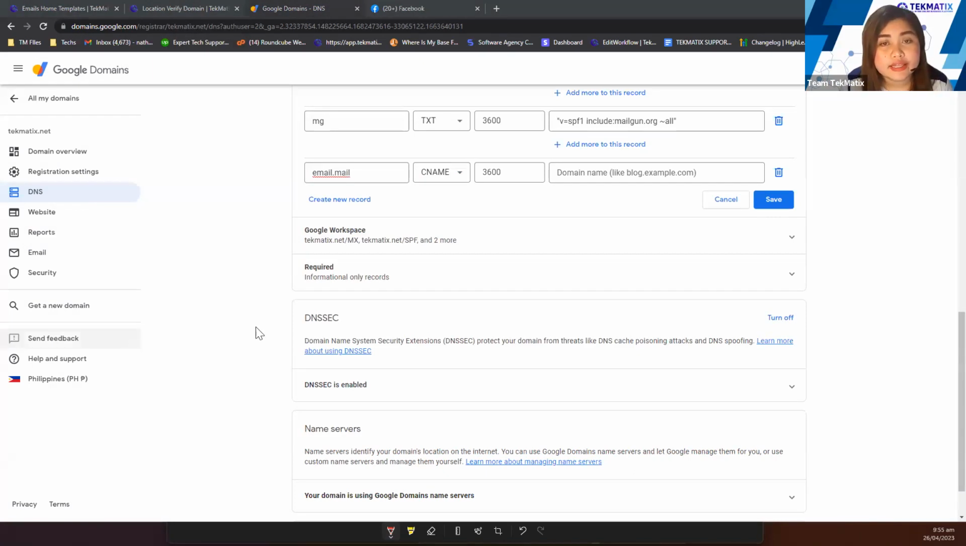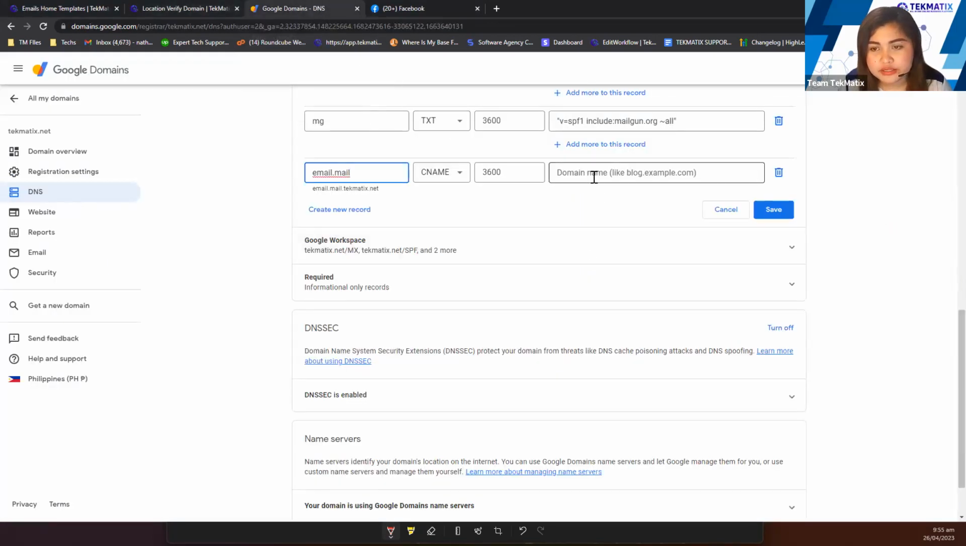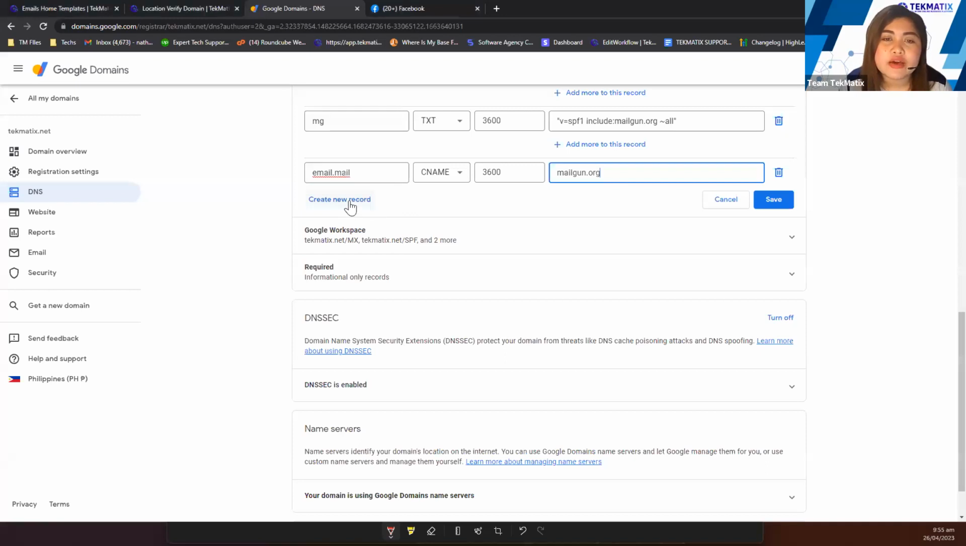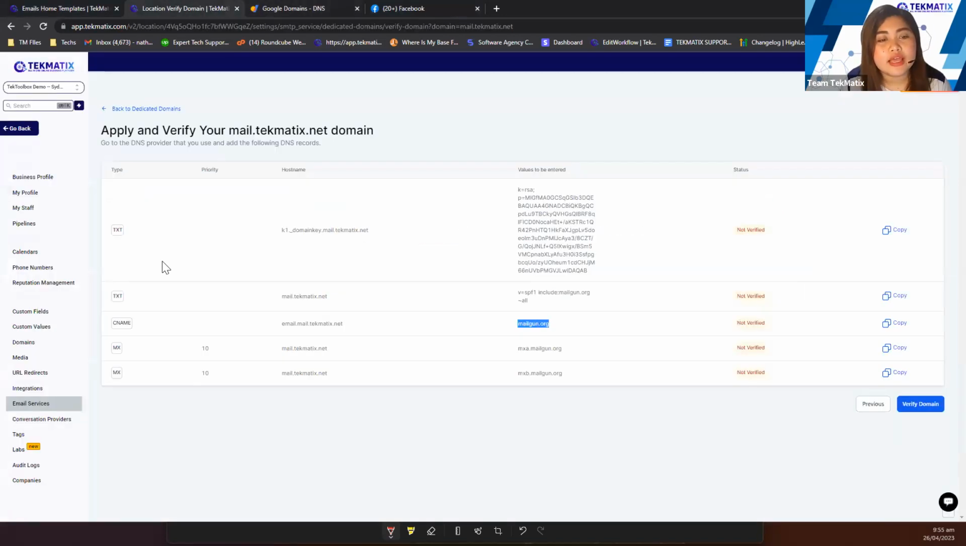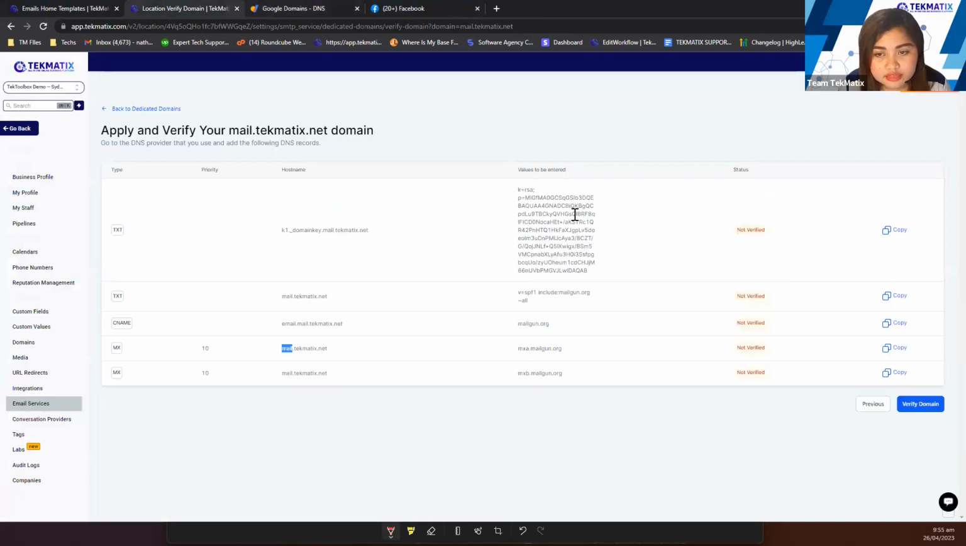Yeah. And next, what I'm going to do is I'll just copy this one because that's the data that we need. So I'll just paste it here. And after that one, I'll create another record. And then this time will be MX. So same thing, I'll just do mail, and the type would be MX. And then the host name will be mail. And then the value would be this one, MX.